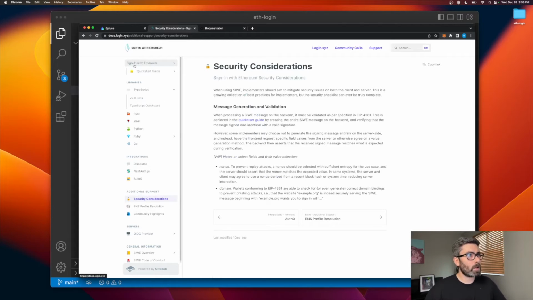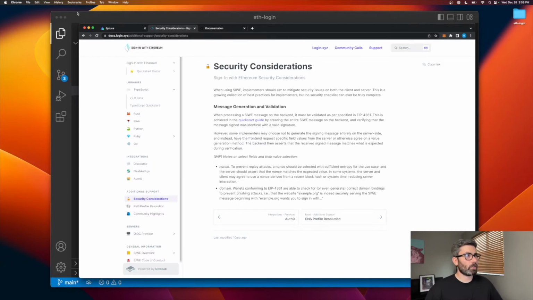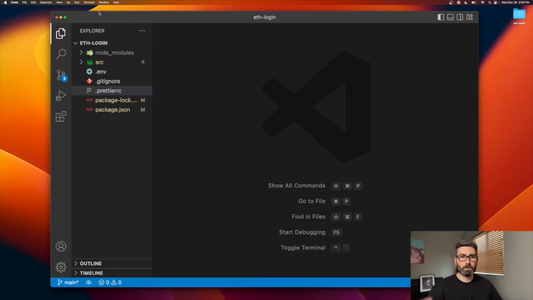So we'll be using this library, and then we also need a library called Ethers. This is a library that lets you interact with the Ethereum blockchain. And I got some starter files for you guys. These will be available in the description. But here's what we got.